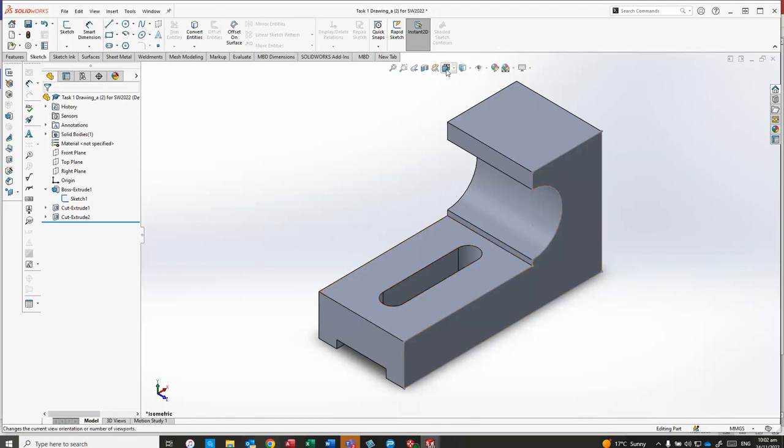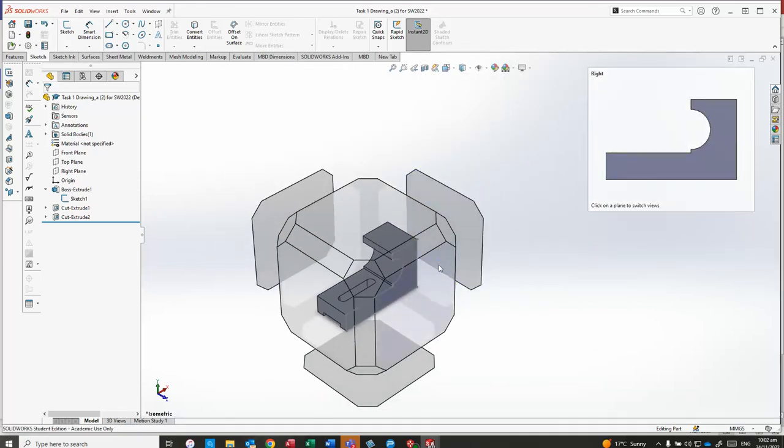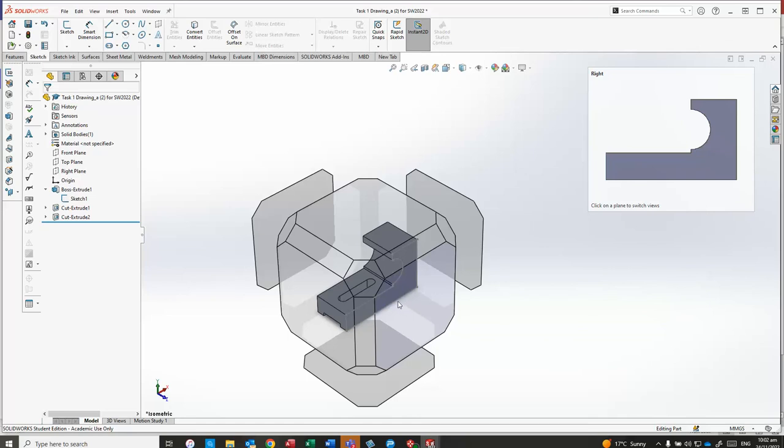And now if we also have a look here, this is calling the front elevation the right view, the end elevation the front, but for our purposes that's pretty useful. And when we produce our drawing, all we need to do is pick the view that we want and use that as our front elevation.